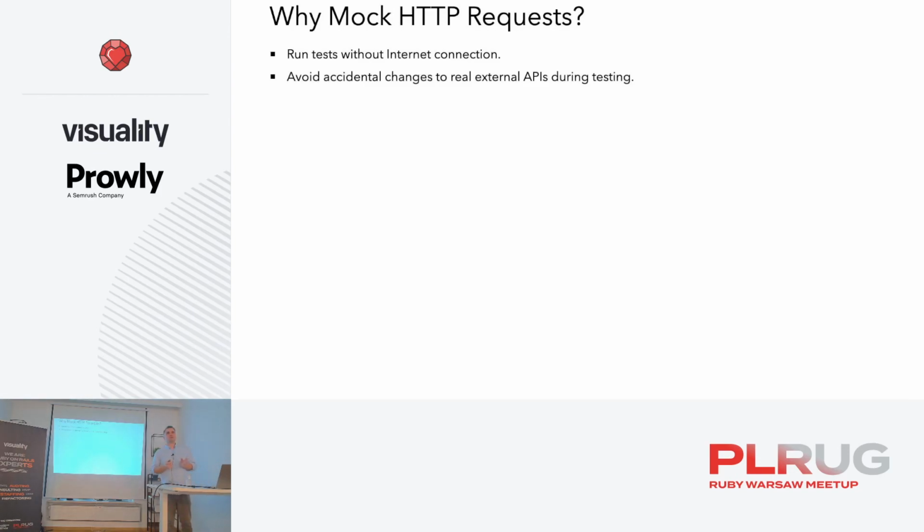It protects you from making accidental changes to external APIs. So let's say you configured production credentials for your test environments and you run your tests. WebMock will stop any external requests going through.